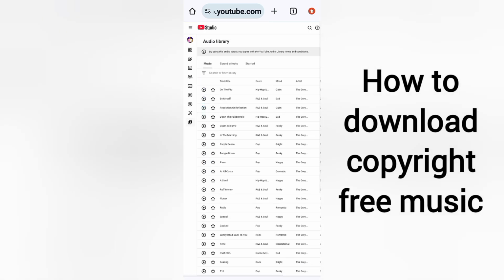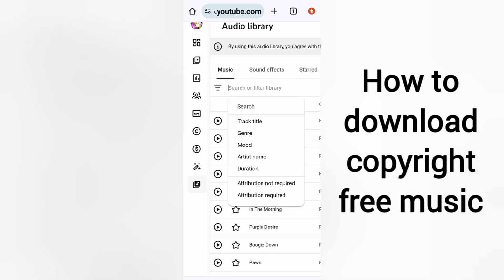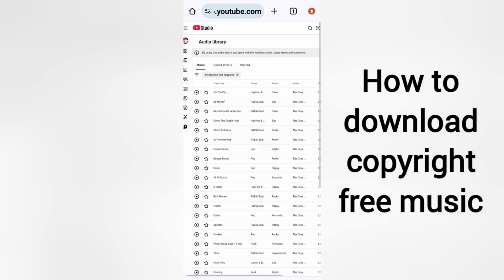Click here, search or filter library. Now select the last second option, attribution not required, okay, this one. So select this option, and now you can download any music from here.